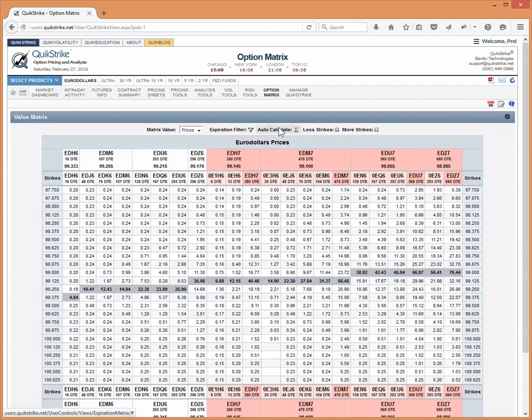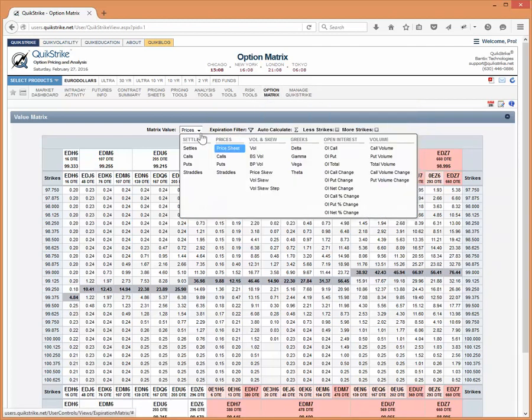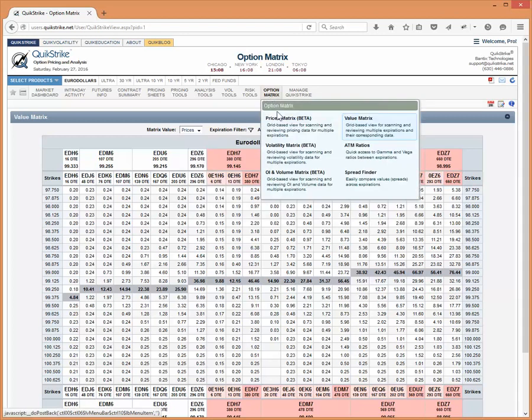Expiration filter is going to be the same, auto calculate. Plus minus strikes used to be over here in both versions, and now we moved it over here so it's more obvious to increase or decrease the number of strikes you see in the grid. So the big change you're going to see is when I come over here, we've separated these now. Instead of showing everything in this single drop down, we've separated these by group. And typically, these are the areas you're going to be working in at any given time.